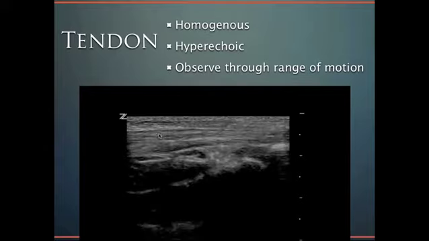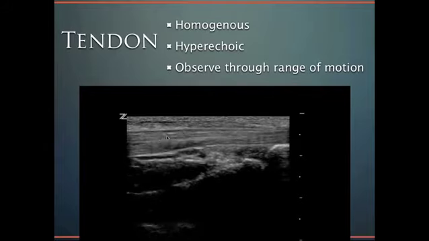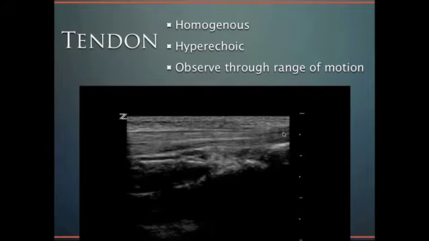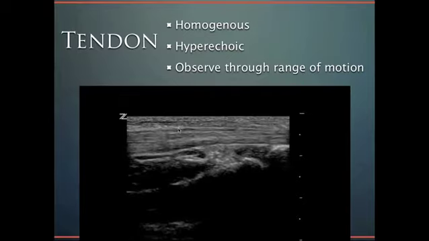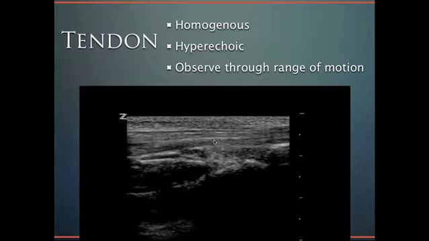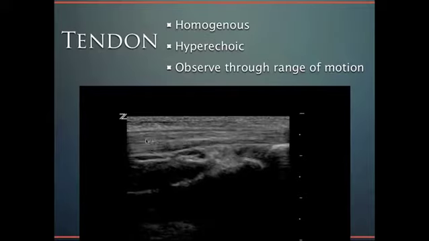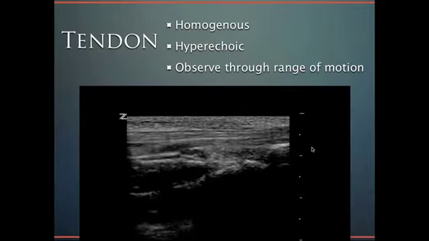Here's one in its range of motion. As the joint is ranged, we can see this tendon, very homogeneous, very hyperechoic as it's ranged along its tissue plane.